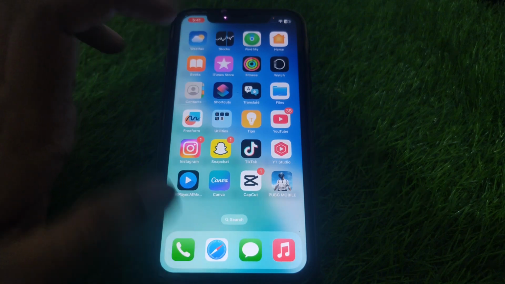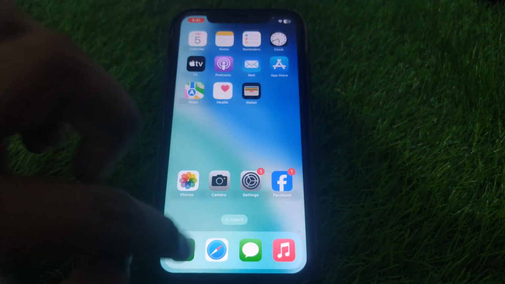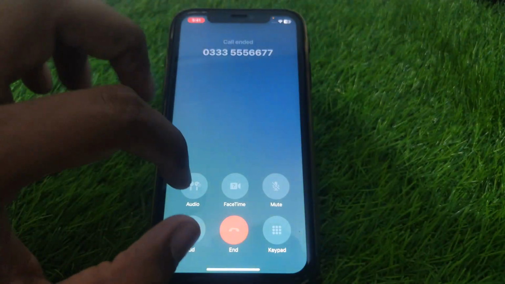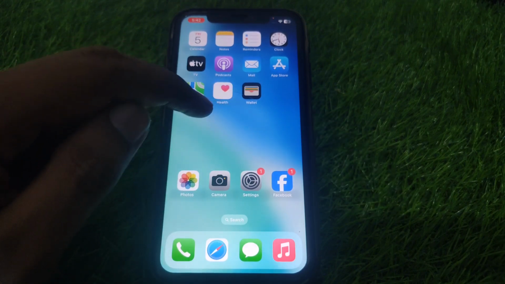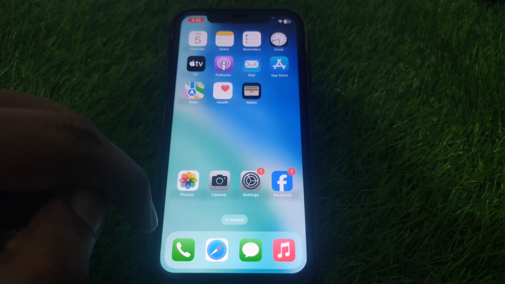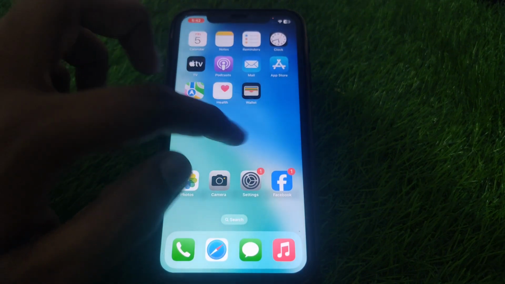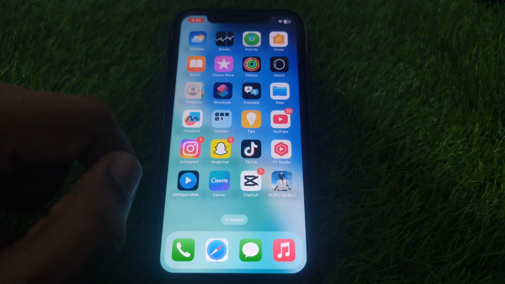So if you want to record any call on your iPhone with iOS 26, you have to simply make a call, and after that the option will be available. You can simply make a call on your iPhone with iOS 26, and after that a record option will be available where you can simply record all your calls on iPhone.